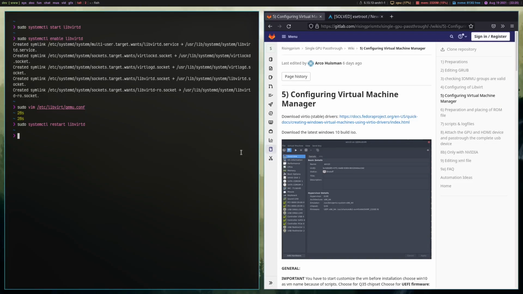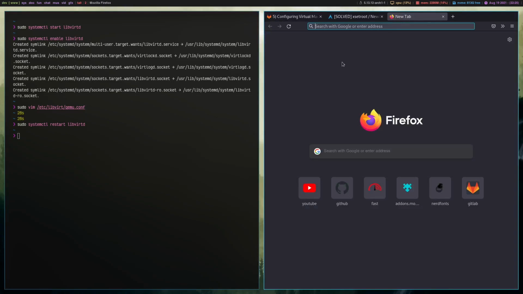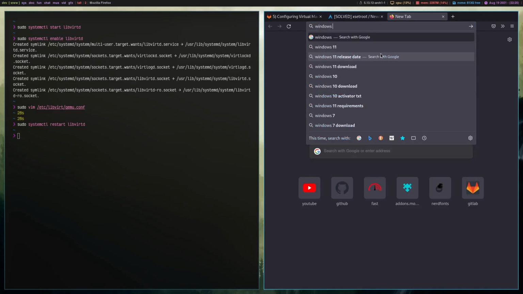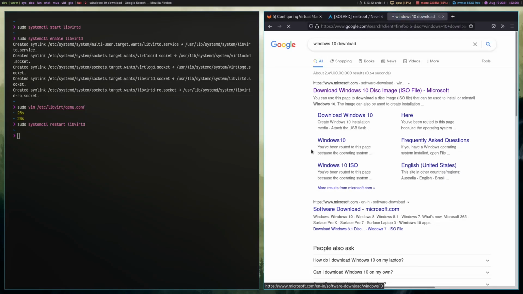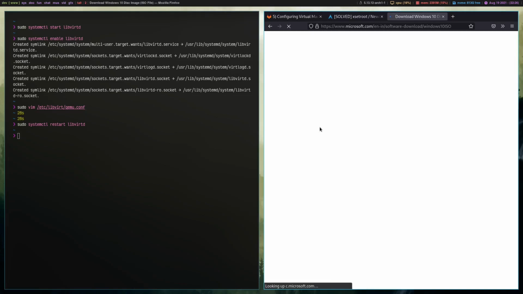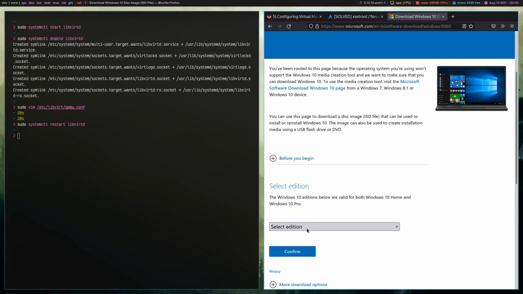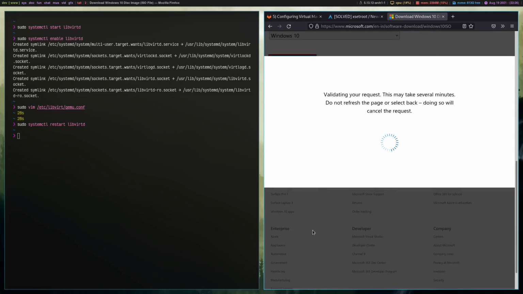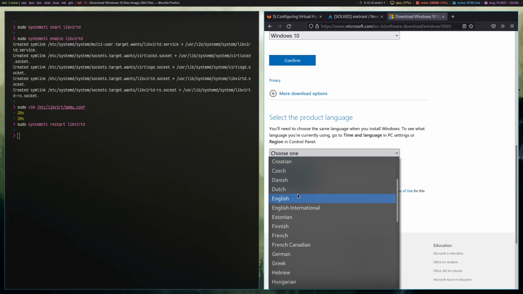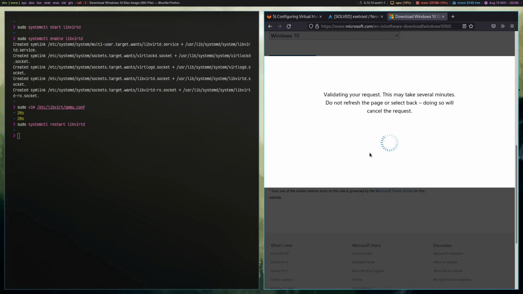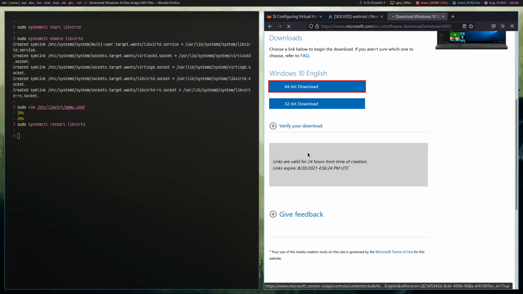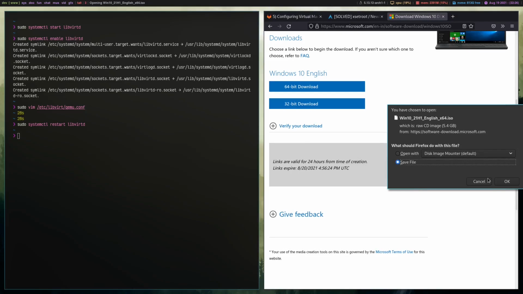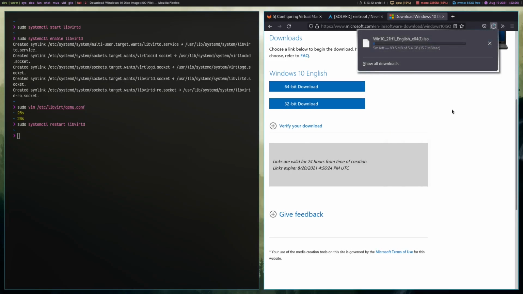And now let's start with the actual configuration of the virtual machine. So first, we'll be setting up our Windows virtual machine, since it almost always happens to be easier to set up. So let's get a Windows 10 ISO. I'll go here, download. Edition, I'll choose the latest one, confirm. Validating my request, English, confirm. 64-bit, and save file, okay. Now my internet's pretty fast, so it would be done really quickly. I'll get back to you once this has been downloaded.